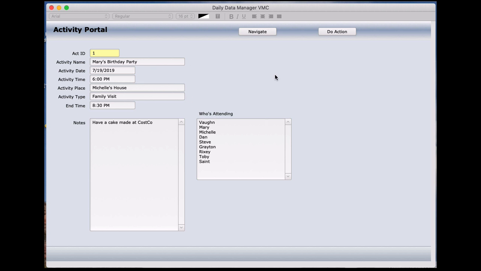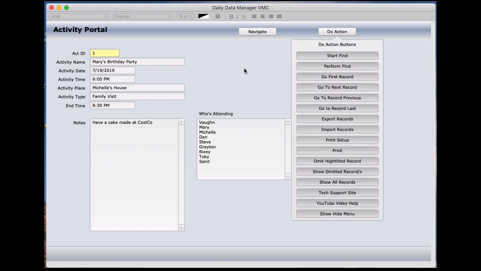If you're going to go over and do an action, for example, you can look through anything and start a find and say, for example, I want to find everything that's going to happen on a certain date, or I want to do it at whatever the activity is, or maybe I'm looking for something that has a word in it, like Costco in this particular case. And this says, for example, have a cake made at Costco. It could expand to say, pick it up at 2 o'clock in the afternoon prior to the 6 o'clock party that you're going to have. So there's a lot of stuff you have to be flexible with.